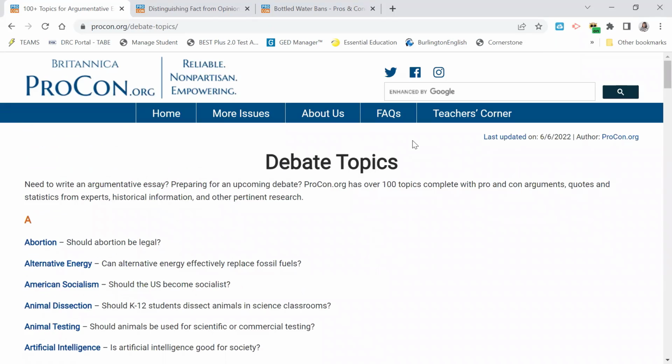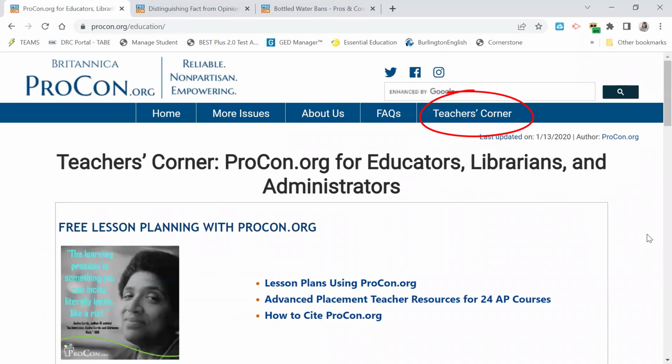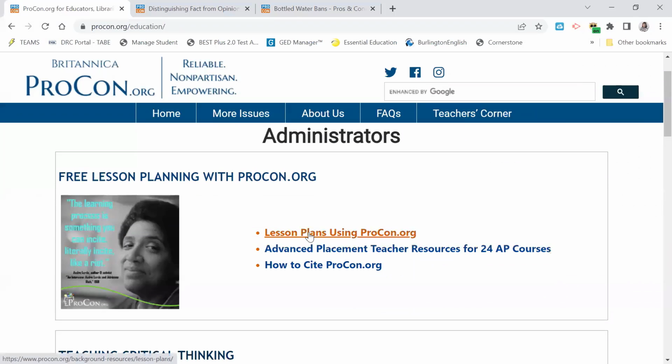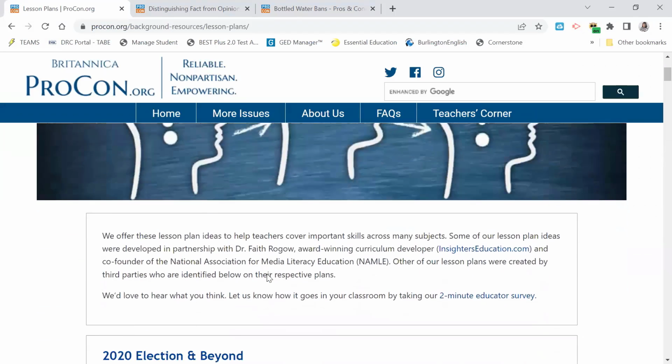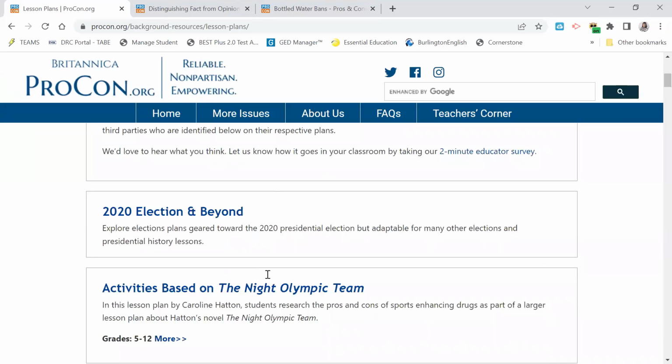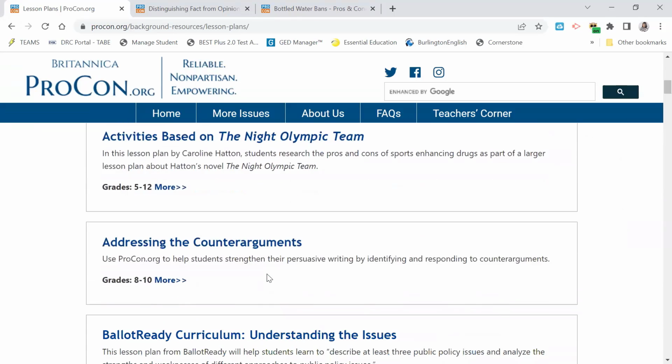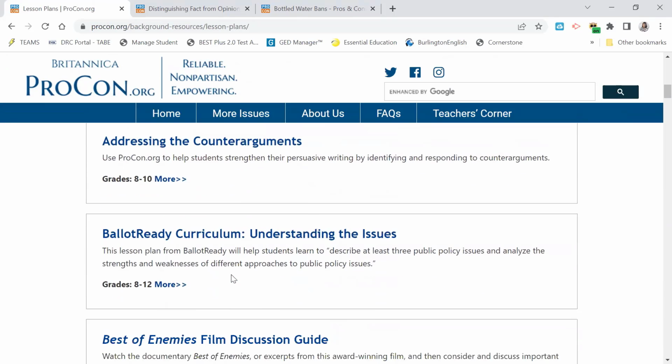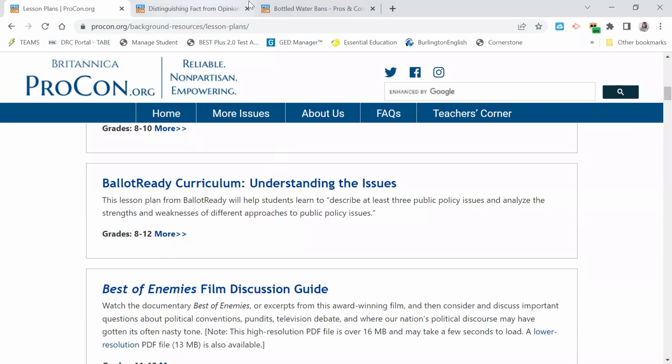Let's go over to the teacher's corner. There are lesson plans that you can use with ProCon. So if you click the lesson plan link, there is a list of created lesson plans with the suggested grade levels, and then you can click to get more information. So I want to just take a look a little deeper into one of the lesson plans.